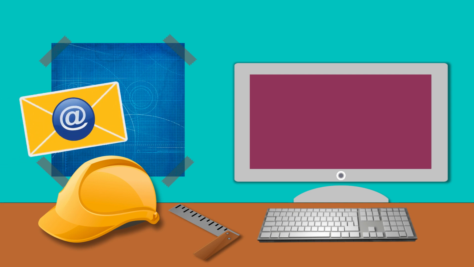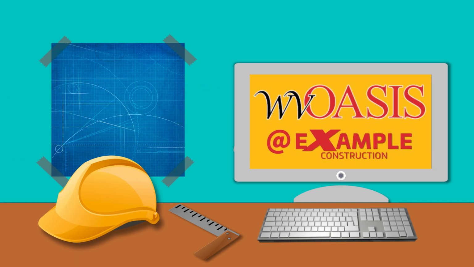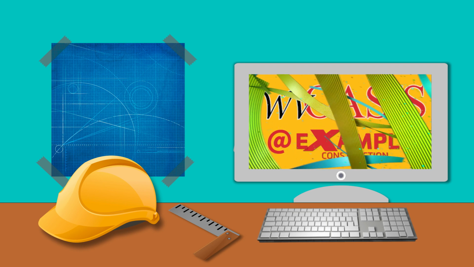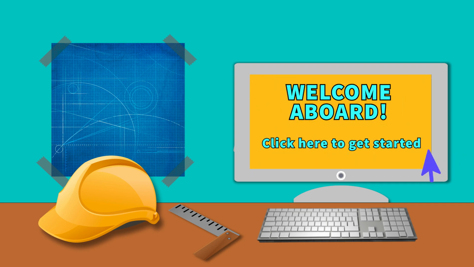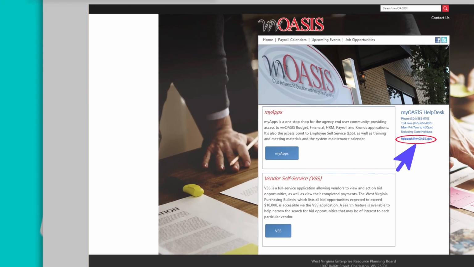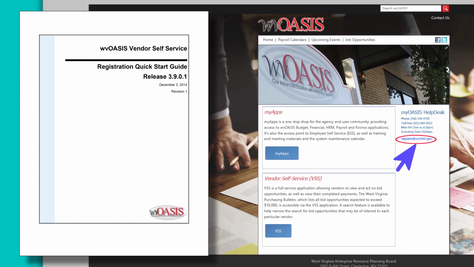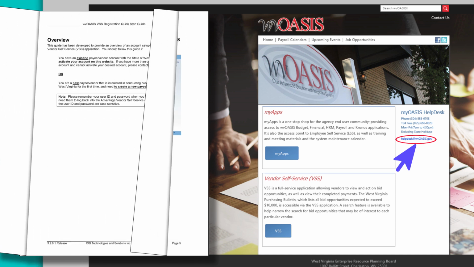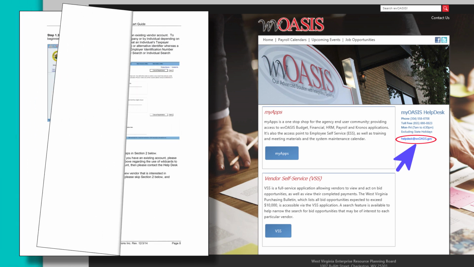After you complete this section, you'll be prompted to check your email where WVOASIS sent you a verification. Click the link provided in the email. That link will bring you back to WVOASIS where you'll finish your registration. For a detailed explanation of the registration process, view the WVOASIS Vendor Self-Service Registration Quick Start Guide online that you can find on the VSS Welcome page.